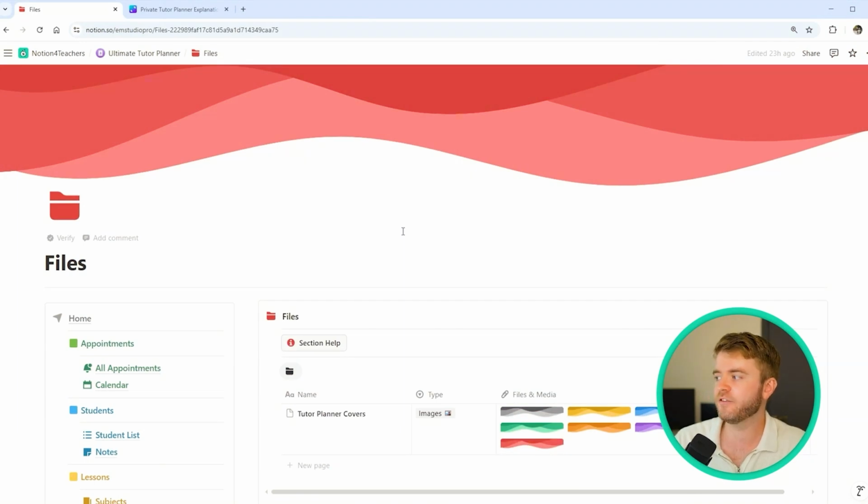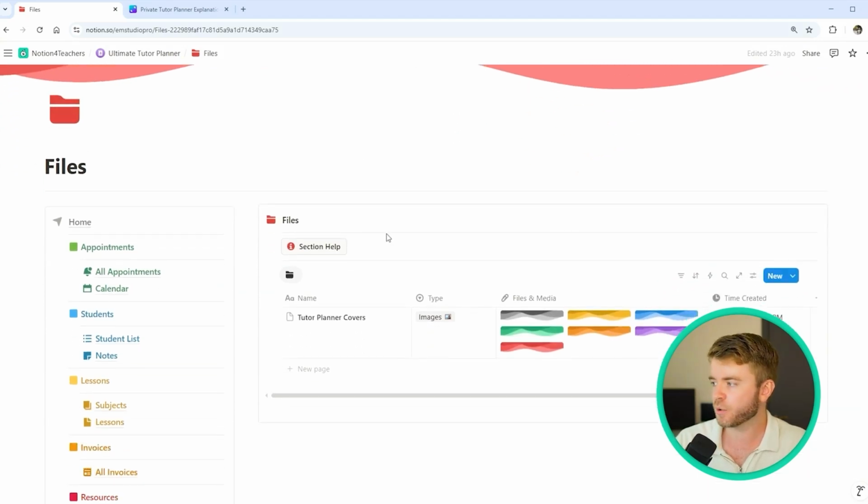Here we can save and store any useful files, bookmarks, or contacts. On the file page here, we have a property for storing media. So if you have the free version of Notion, I believe there is a file size limit to single uploads, so be aware of that.